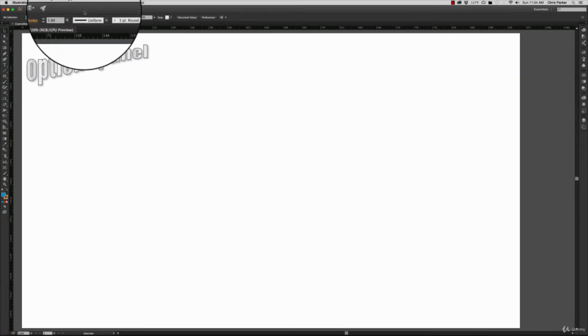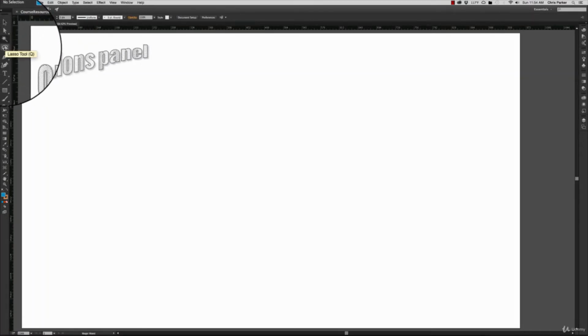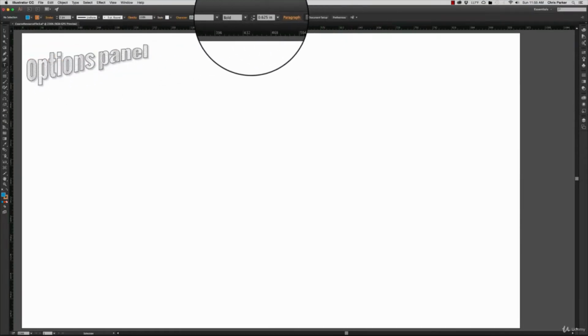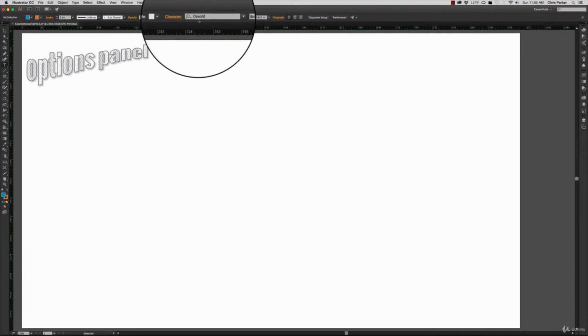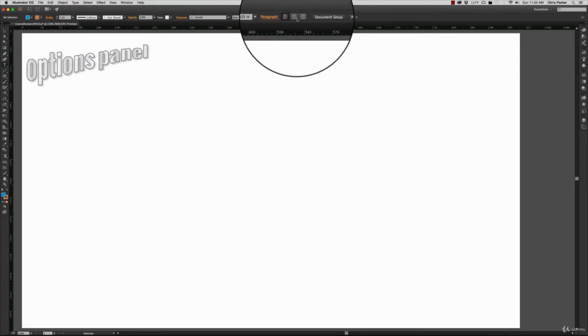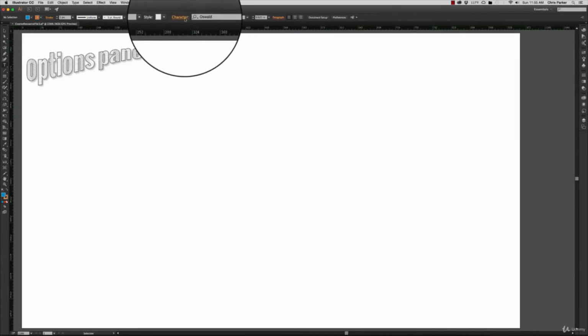All right, so like I've mentioned, anytime you select a new tool, it's possible that you're going to get additional options in the options panel. So right now we have the text tool selected, and from here I can adjust the font type, the font weight and style, the size, and adjust the paragraph. And we also have two items that are in orange, so that gives us additional options as well.